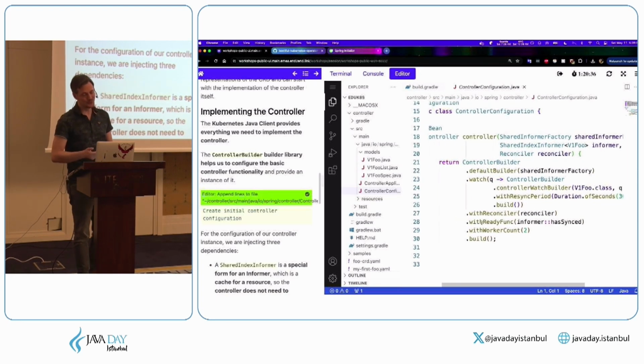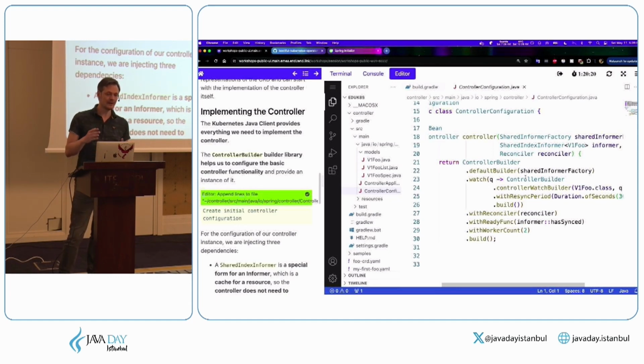So we'll start by building our controller. So the Kubernetes client that we're using actually gives us access to a controller builder to make things easier. And the first thing our controller gets is something we called a shared informer factory. So now it's a good time to explain what an informer is.